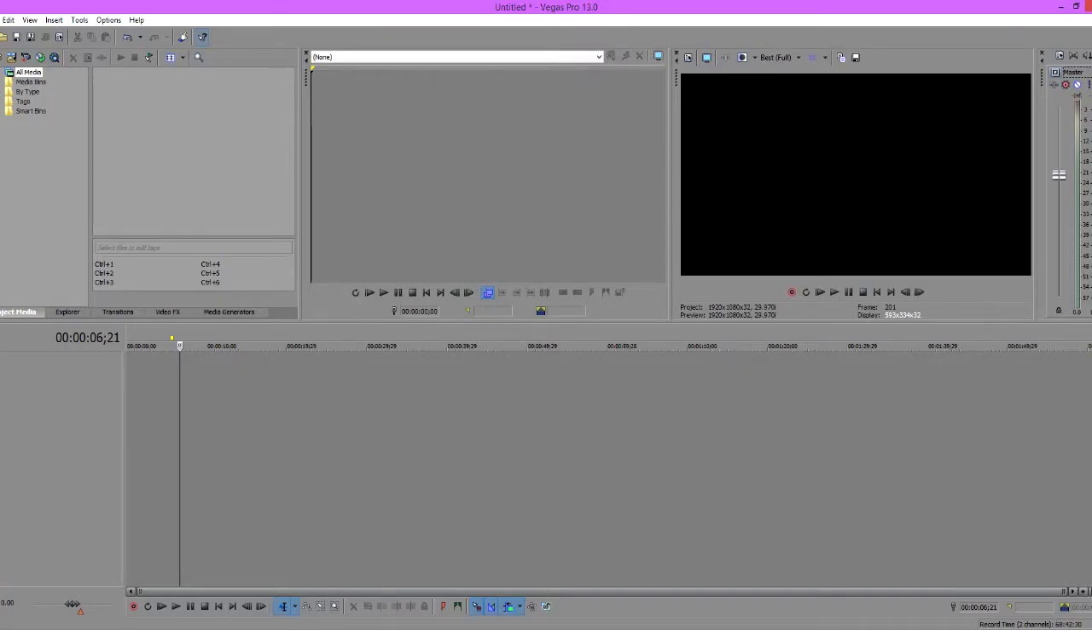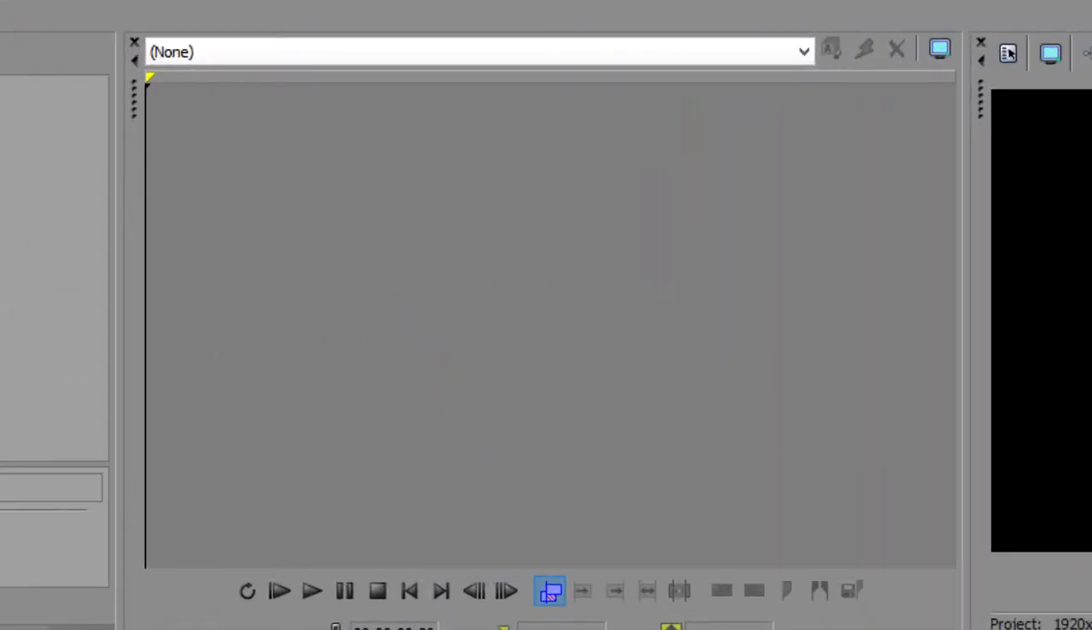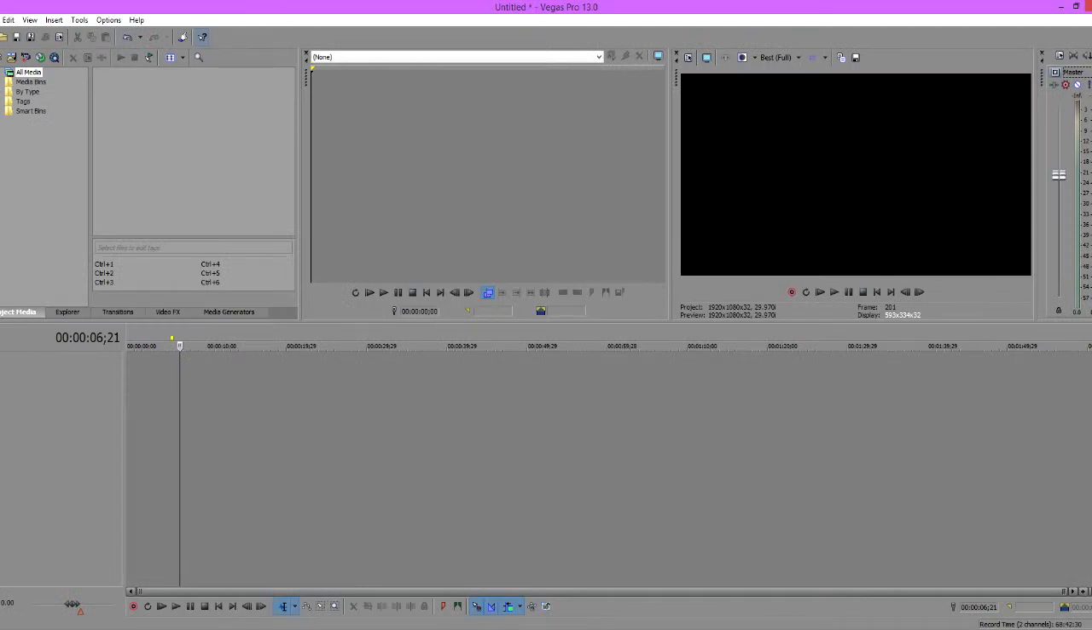So when you open up Sony Vegas, you will see this window right here. You don't need it for now. It's just to control some effects, but we won't be needing that and I don't use it personally. So you can go ahead and close it by clicking this X.